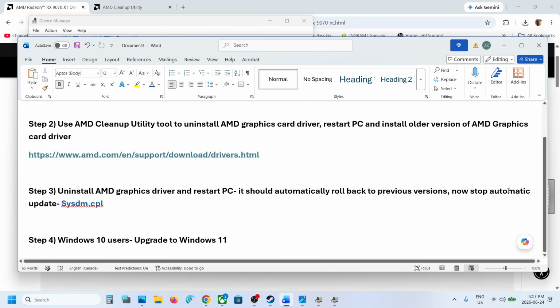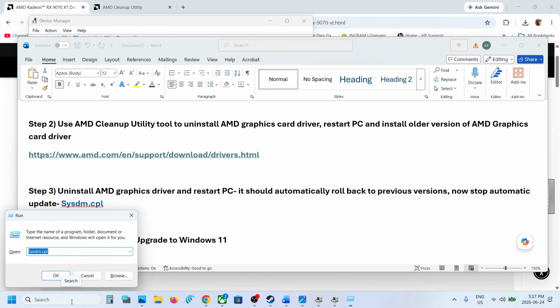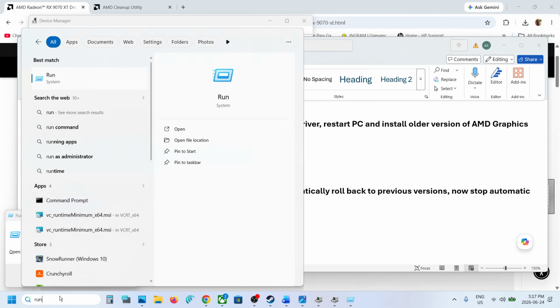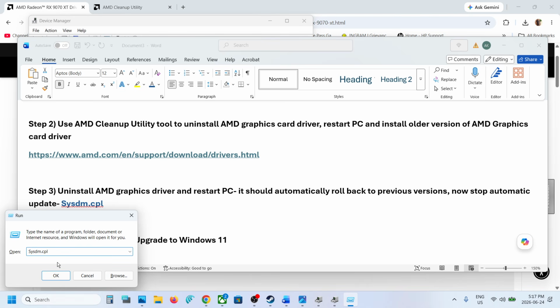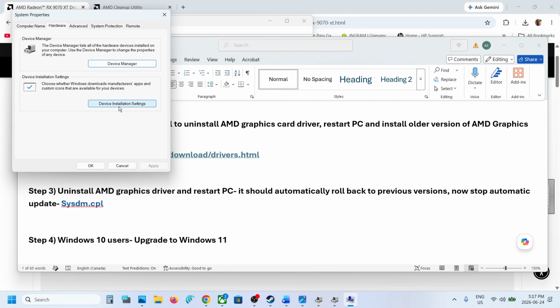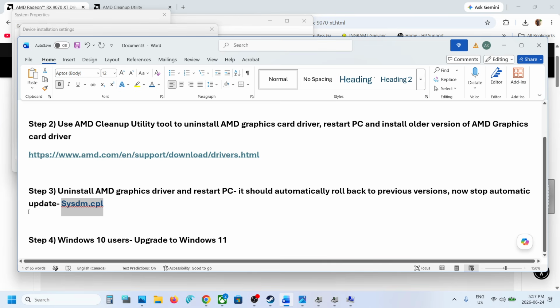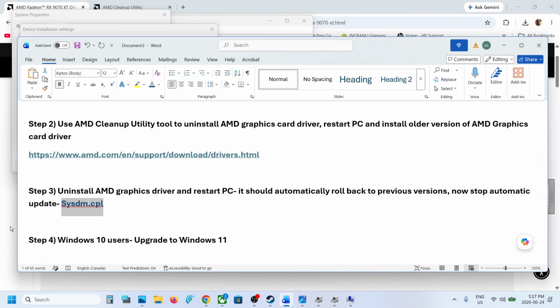And then you have to stop the automatic update. You can copy this command. This command is provided in the video description. Open the Run box, and in the Run box paste this command, that is Sysdm.cpl. Click on OK, then go to the Hardware tab, click on Device Installation Settings, select No over here, and save changes. And then once it is done, you can check.